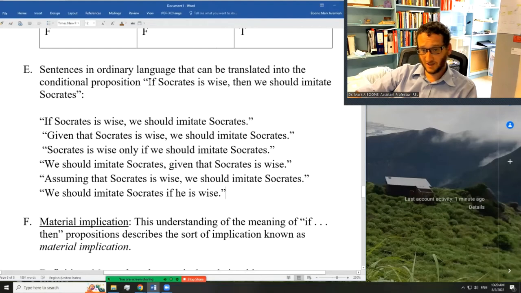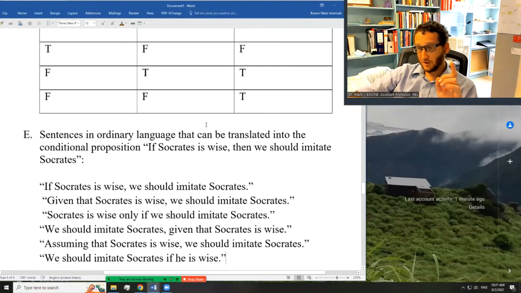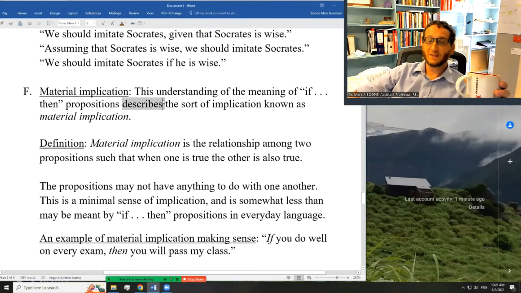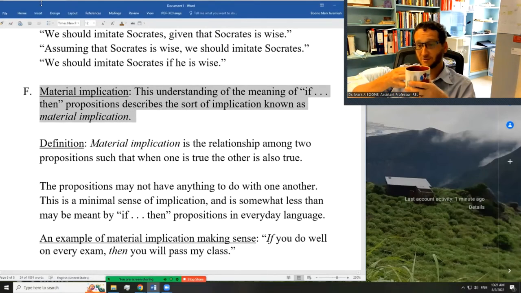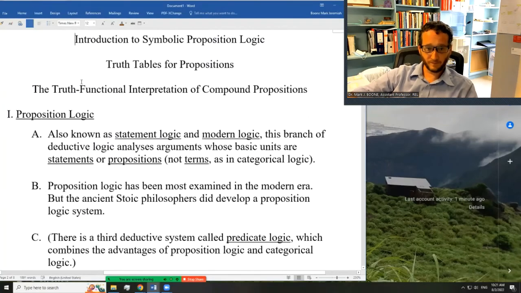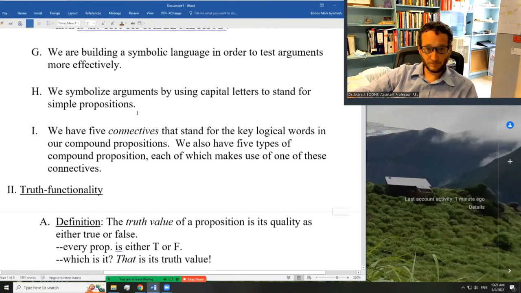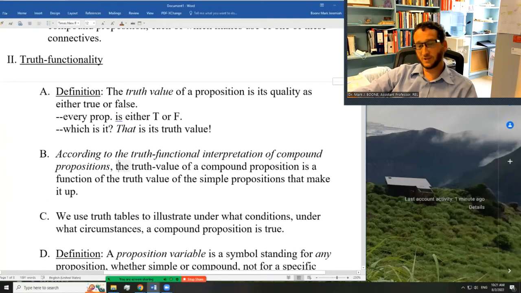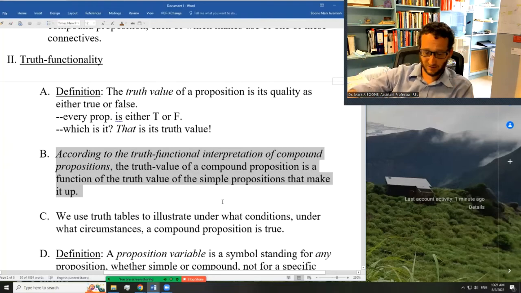All of those should be symbolized as W horseshoe I, for if Socrates is wise, then we should imitate Socrates. And that's using the symbolization system, W for Socrates is wise and I for we should imitate Socrates. Now, this understanding of the meaning of if-then propositions describes the sort of implication known as material implication. And when we talk about the truth functional interpretation of compound propositions, one thing we're talking about is material implication.